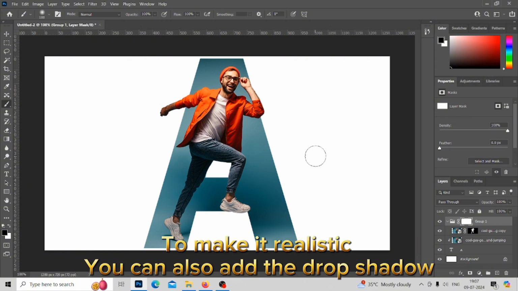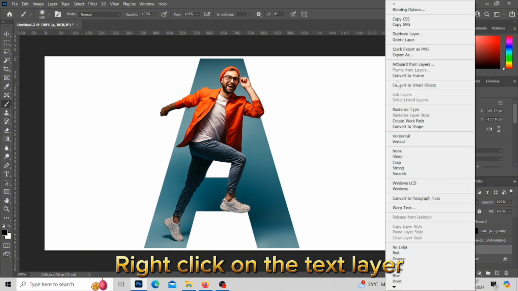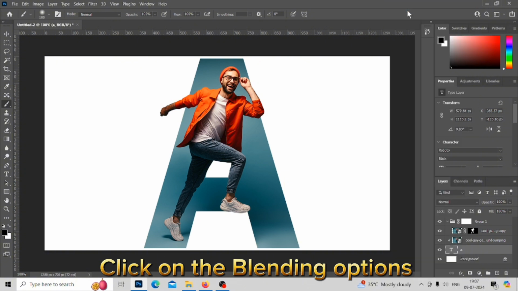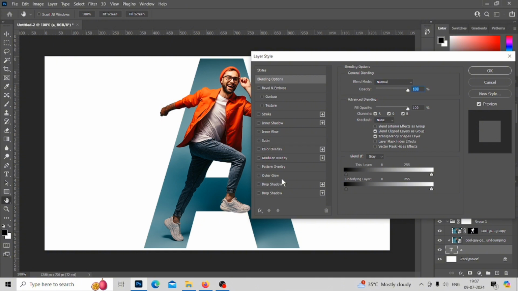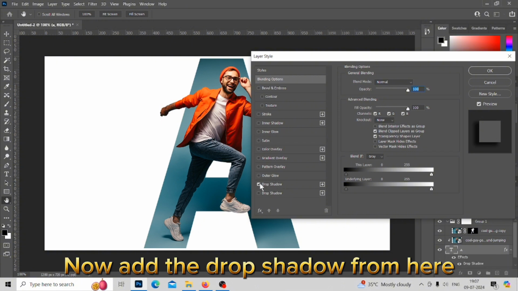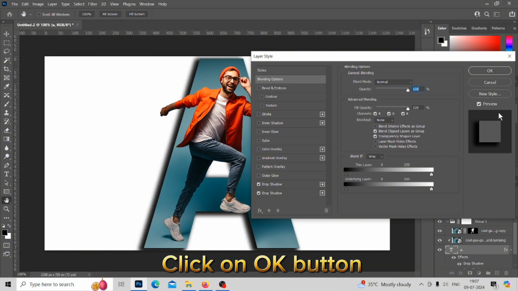To make it realistic, you can also add the drop shadow. Right-click on the text layer. Click on the blending options. Now add the drop shadow from here. Click on the OK button.